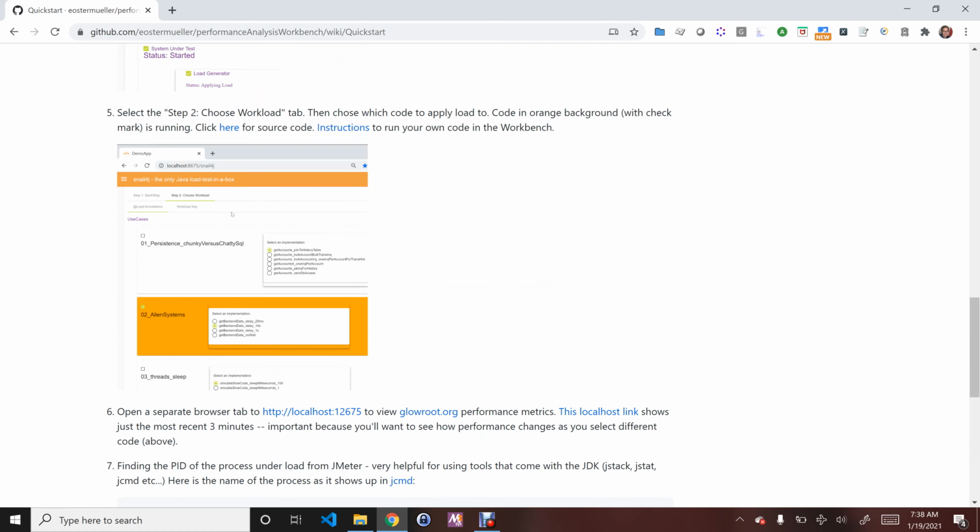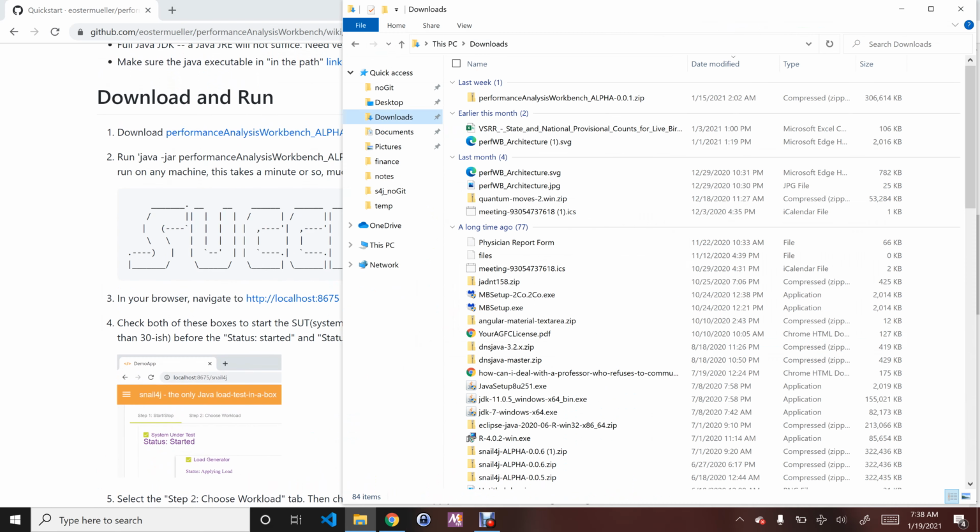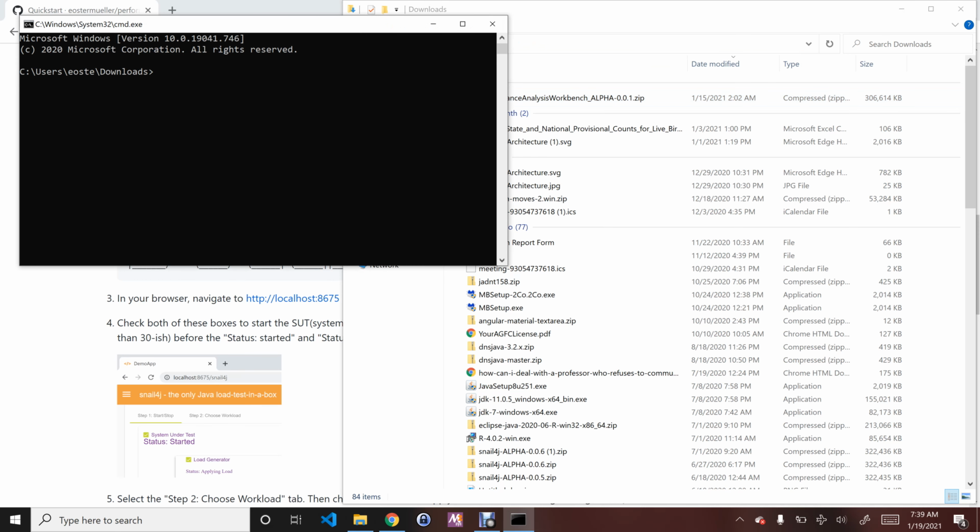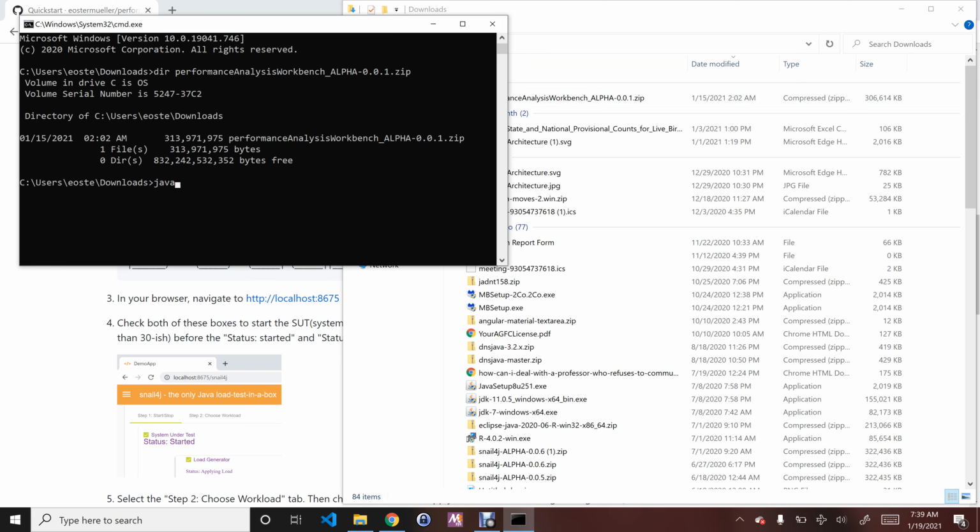So let's get started. I've already downloaded the Performance Analysis Workbench right here, so let's go launch it. There's the executable right there. I'm just going to do java space -jar, and then the file name. And again, the Java executable really has to be in the path. Ready? Okay, here we go. Press enter.